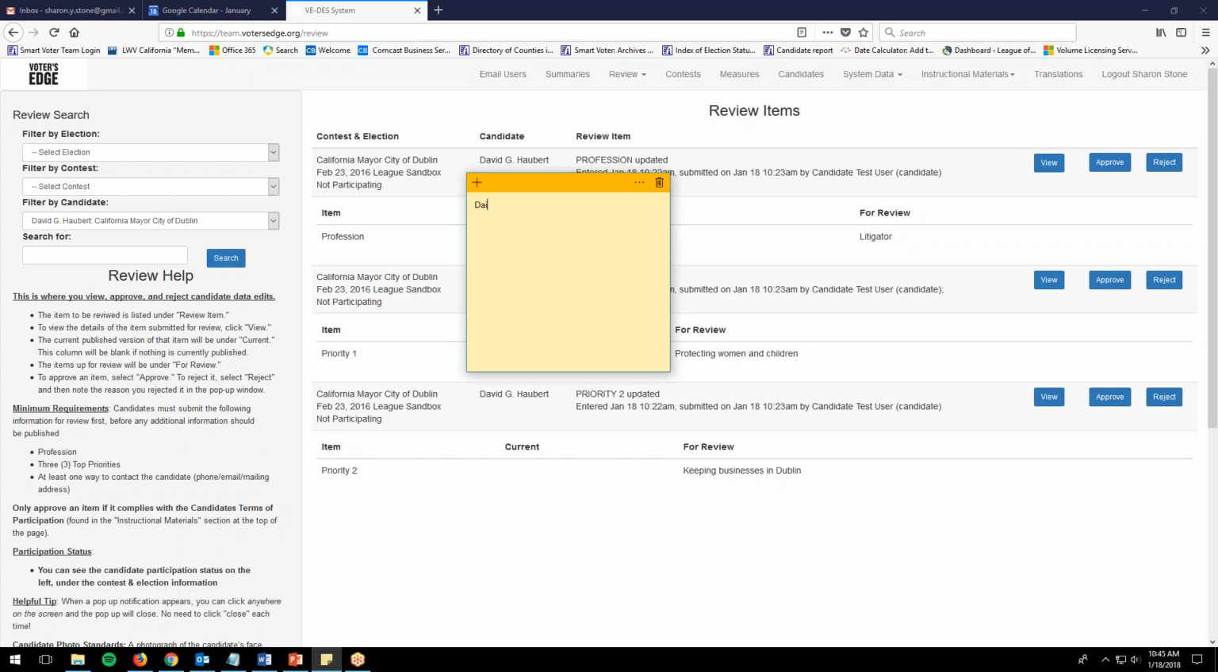David Halbert, was it priority 3 rejected? Cannot say I am the only candidate. So this will make a note to myself saying I still need to email him to let him know that that has been rejected and why.